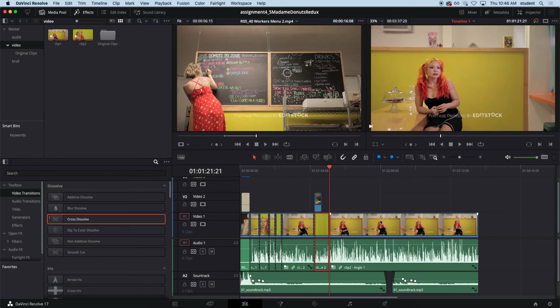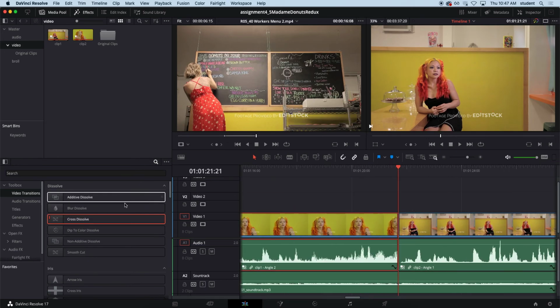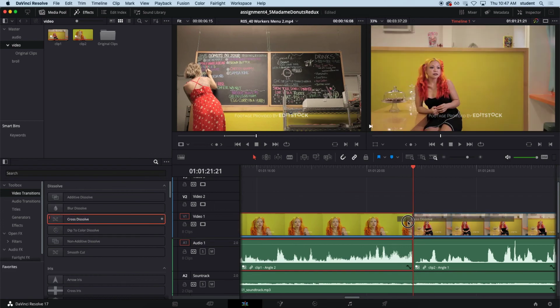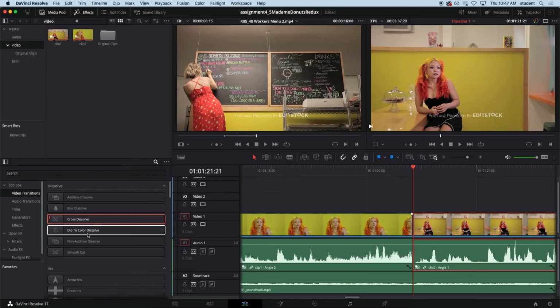Something's bugging out here. I don't know why. Let me zoom in. This was happening before with my dissolves. Let me cut into this a bit. Cross dissolve.